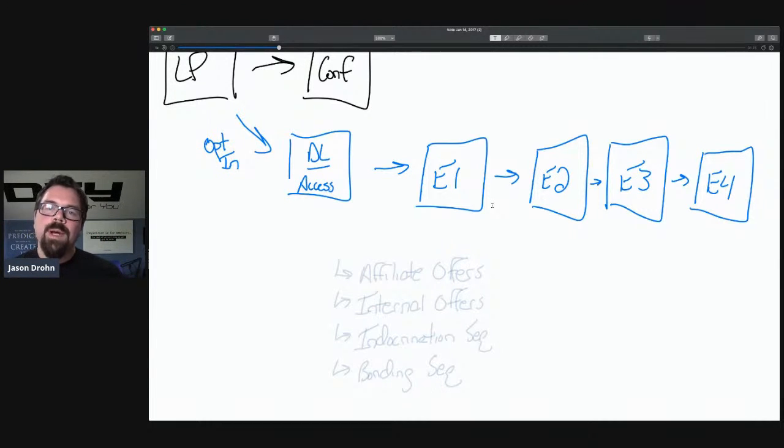Email 1 is like your line in the sand. It's the establishing email. Usually that is the email that sets up the product. It sets up the story, it sets up the solution, it sets all of that up.